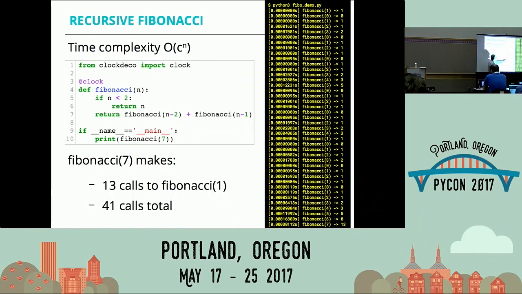So, for instance, this is a trace using clock of calling Fibonacci 7. This will give you the number at index 7 of the Fibonacci sequence, starting at 0. And look how stupid this is. See? It's actually calling Fibonacci 1 13 times. Each of these recursive calls eventually will call Fibonacci 1, and multiple times. So it's really stupid. It takes 41 calls total to get to what is really the 8th iteration of the series.